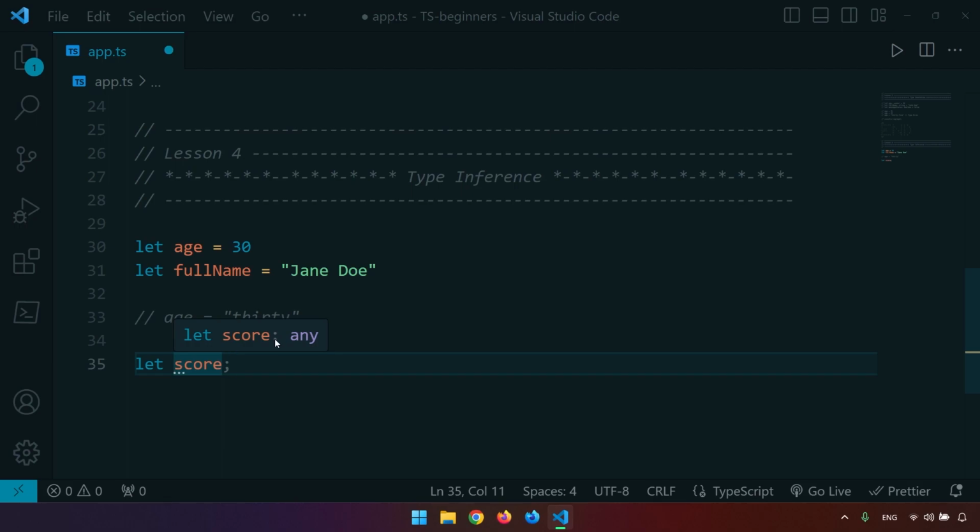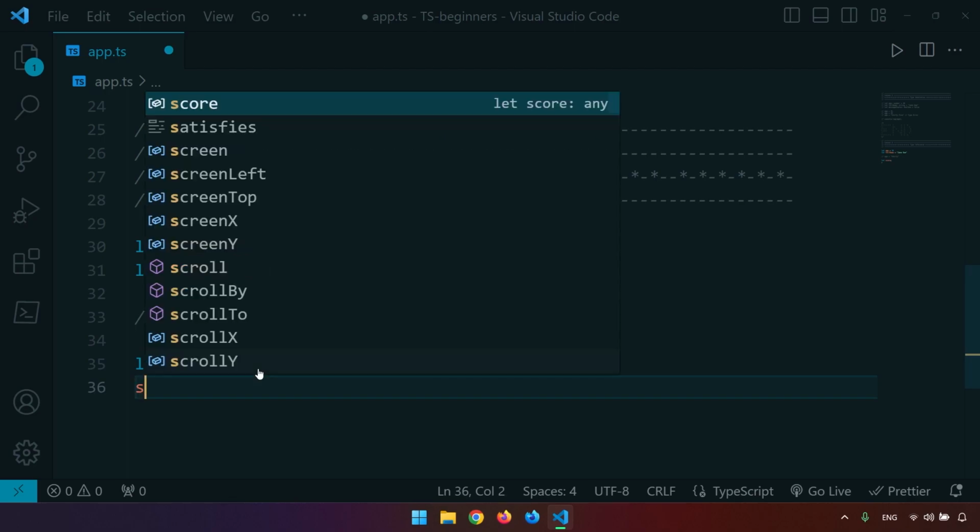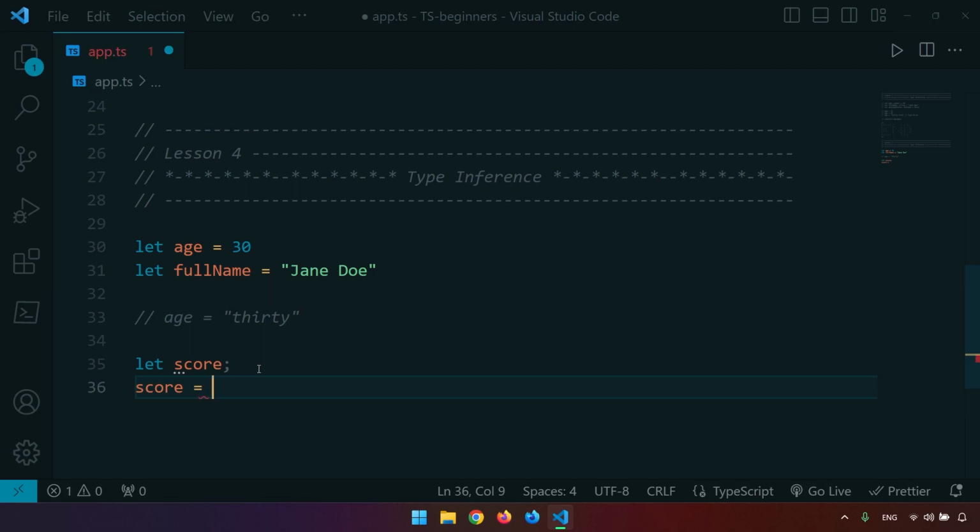And let's see in action why this could be an issue. So if I have a score, I could set it to like 101. I could assign a number to it. But at the same time, I could assign a string. Now, this is not something that we want. So what is it? Is score a number? No. Is score a string? No. It is of type any. And we want to avoid this.